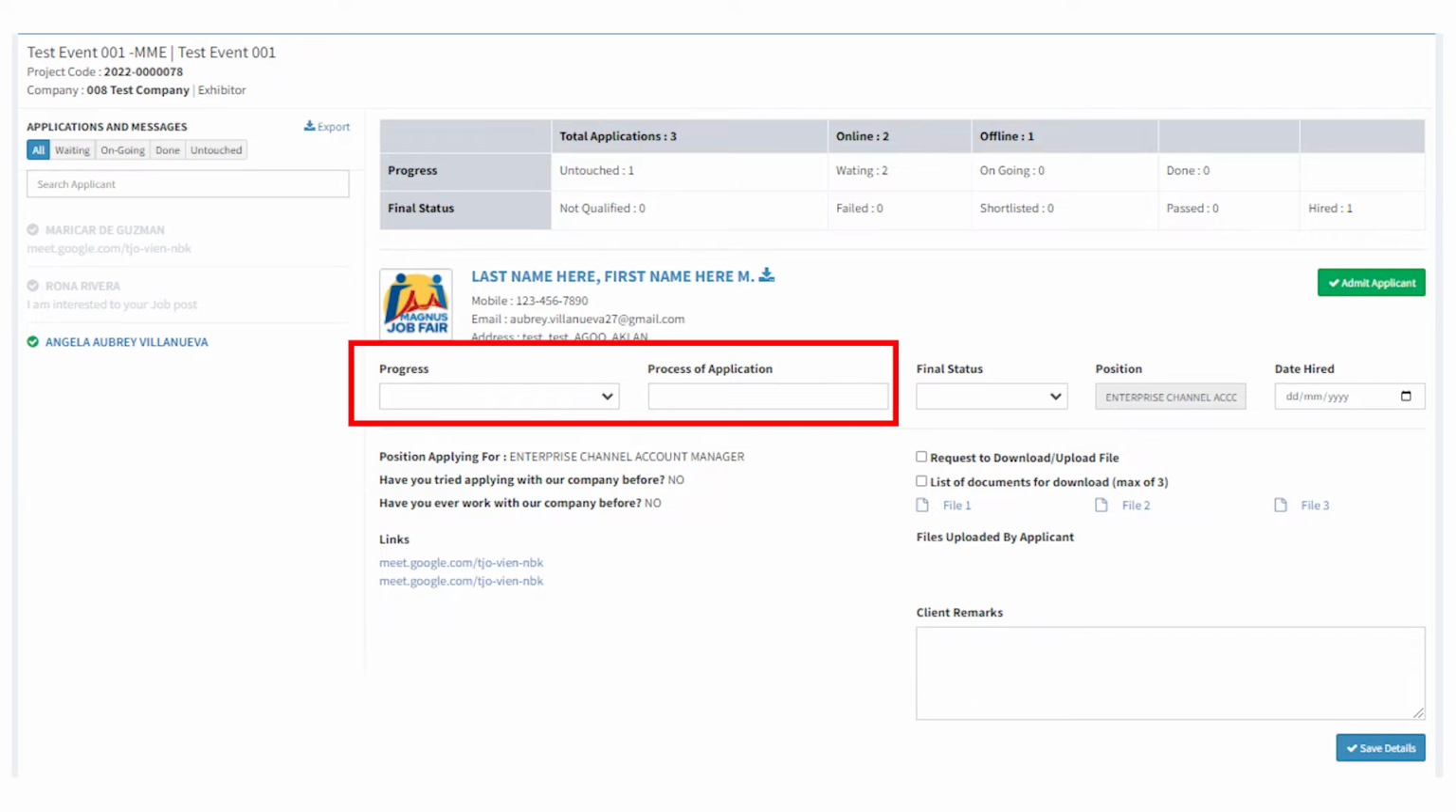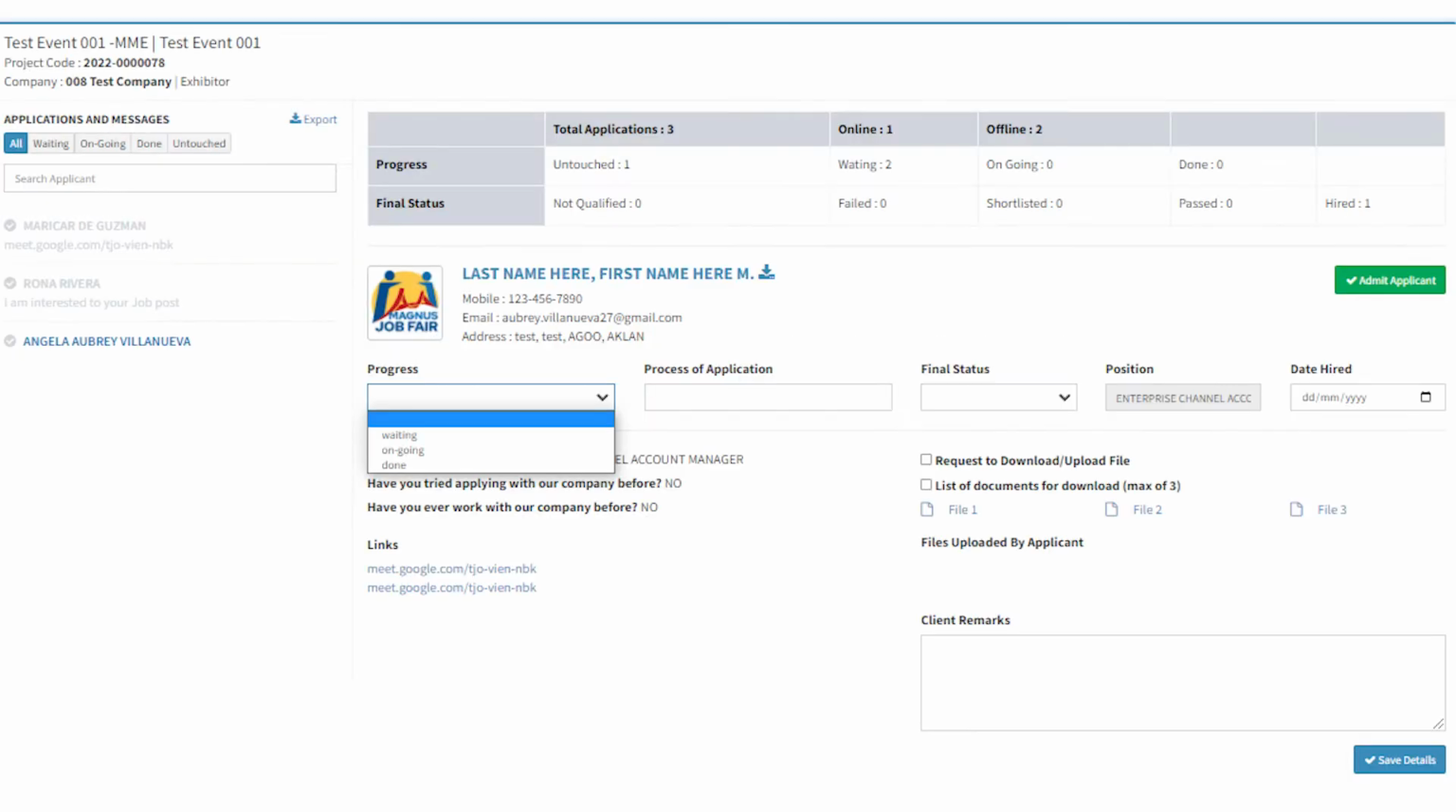The progress status and the process of application coincide with one another. Whenever you change something at the progress status, you should always input your remarks at the process of application. We classify the applicants into 4 different progress statuses: untouched, waiting, ongoing, and done.